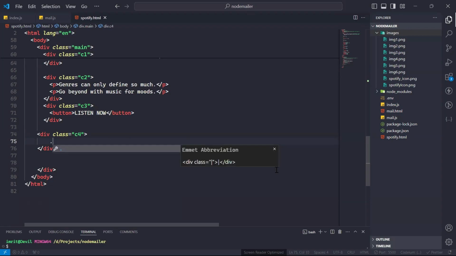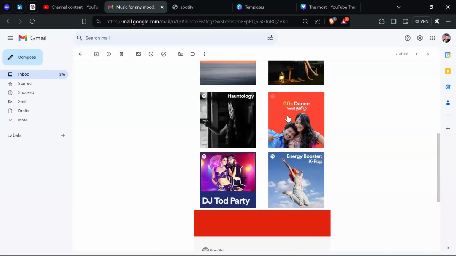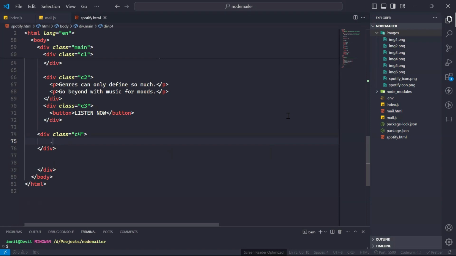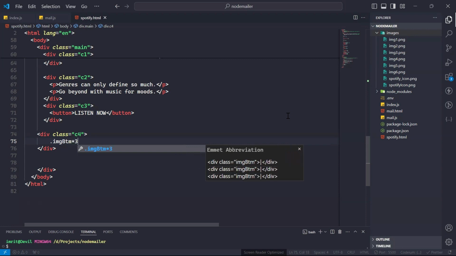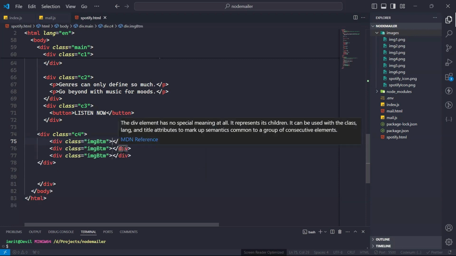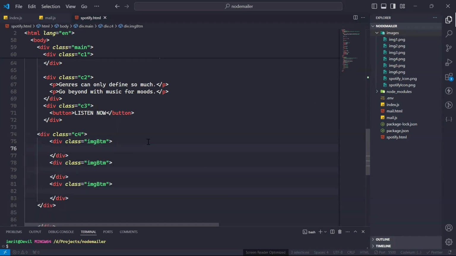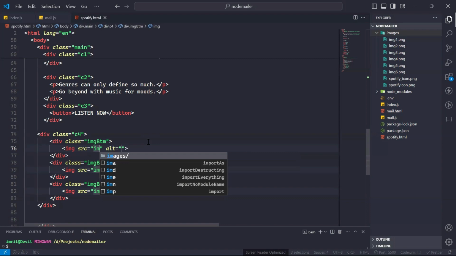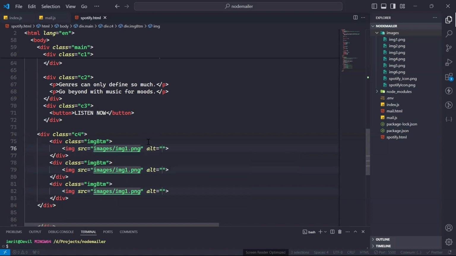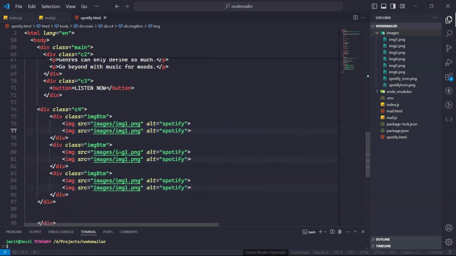So we will make three classes. We have 3 rows, so we will make 3 classes. So we will write mg bottom 3. See, we get the 3 classes here. In each class, we have to put the images. So we'll write img, and in the src, we have to write image slash image. Let it be 1 right now, and we'll write Spotify itself here. Then copy, hit enter, and paste again. So we are getting 2 images in each one.